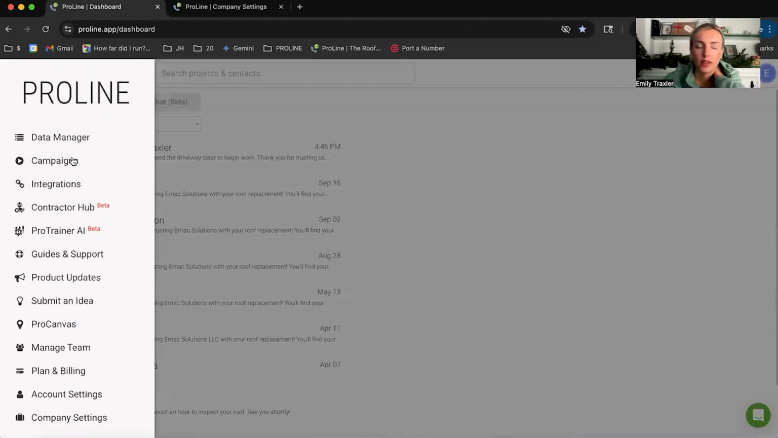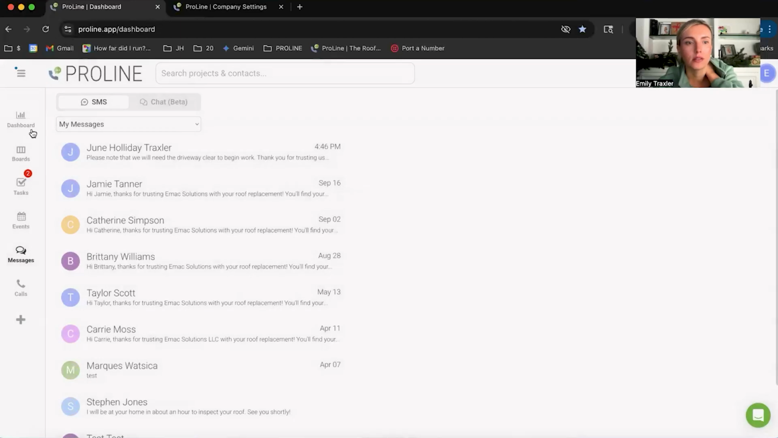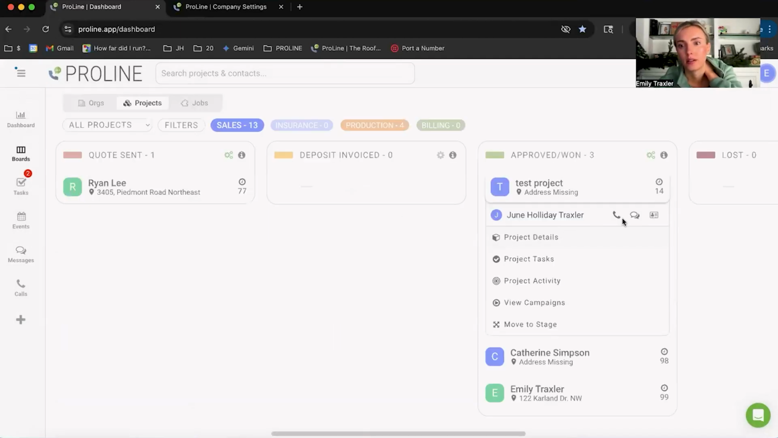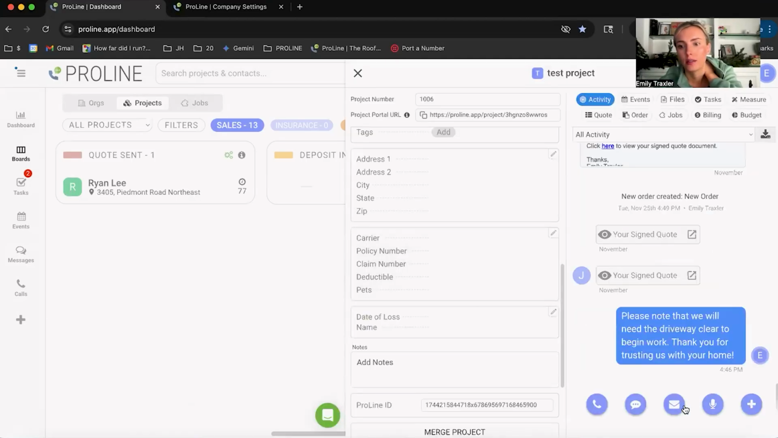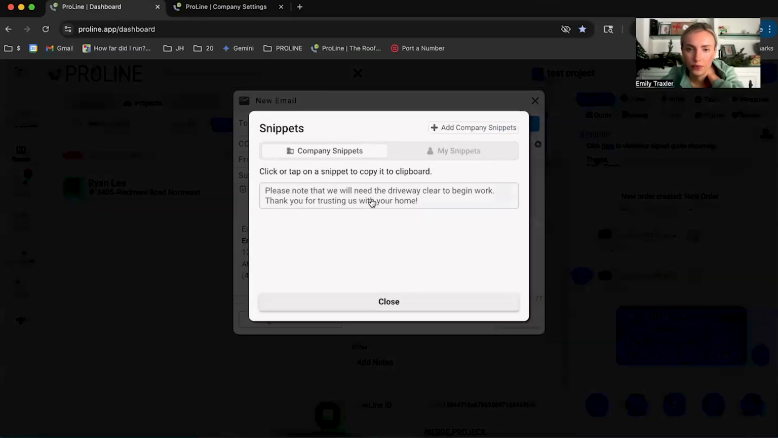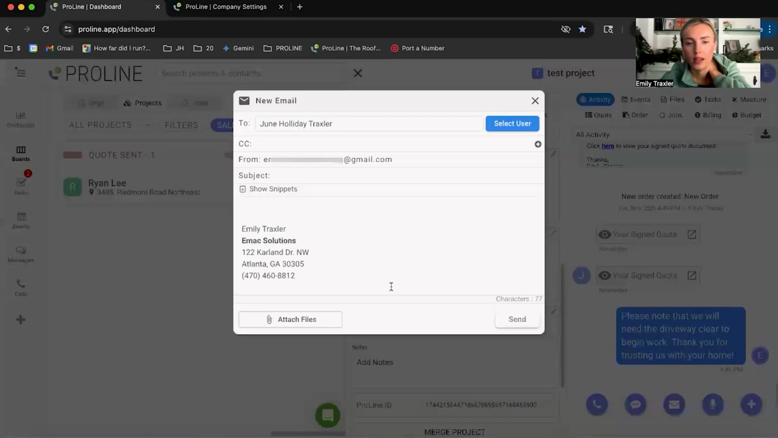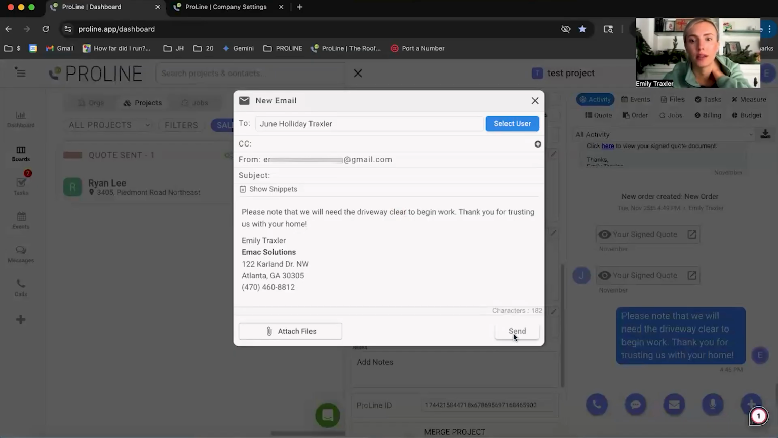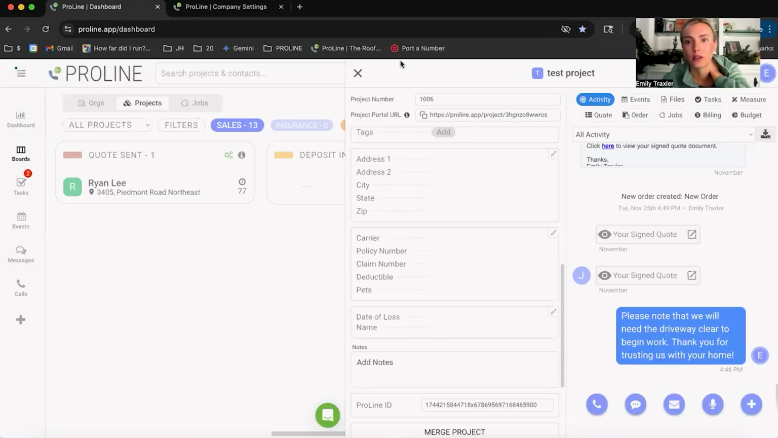You can also use them, so I just did a text message. You can use them in emails. So let's actually go to a project. And let's go to activity and send an email. Show snippets is listed here now. And I can easily copy again and paste this snippet and send it out.